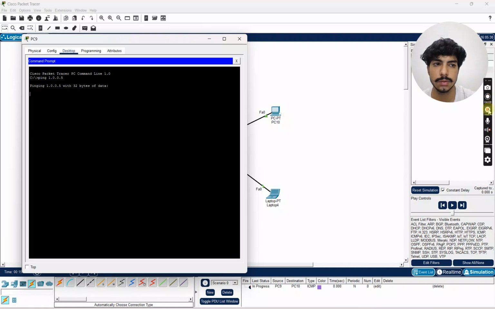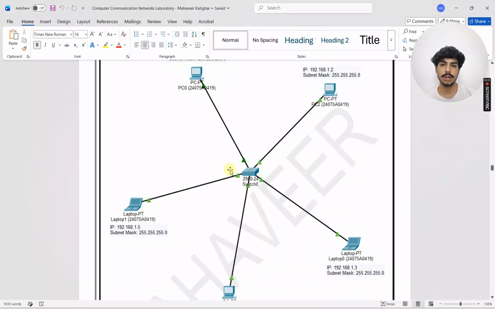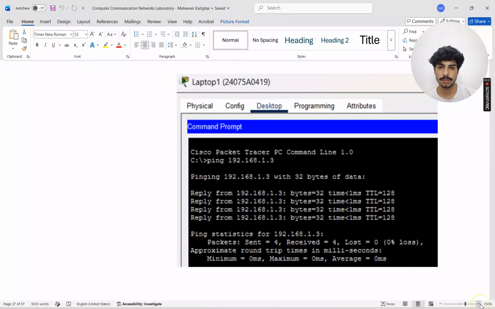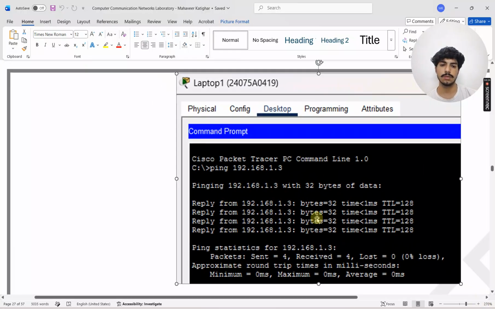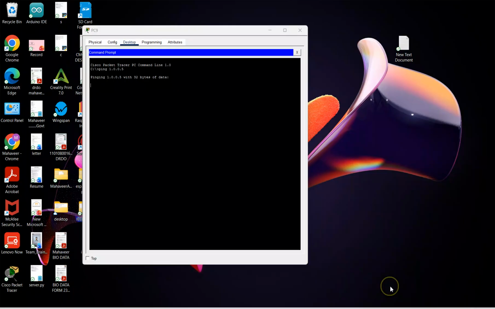Now, it will be displayed here. It is taking too much time. So I will show you here. Previously I have designed here and here how the output will be. Whether connection is established or not, we can see through this command. So yeah, we are done with star topology.